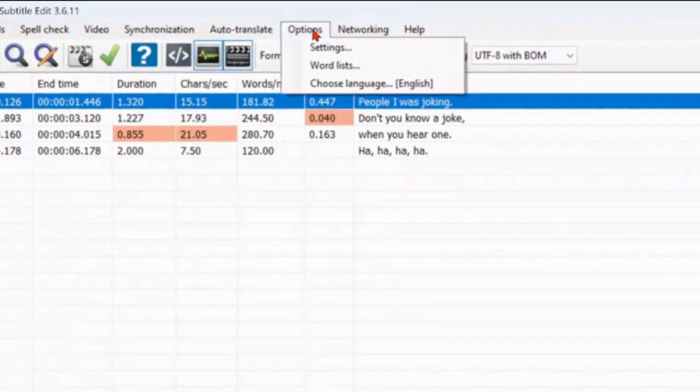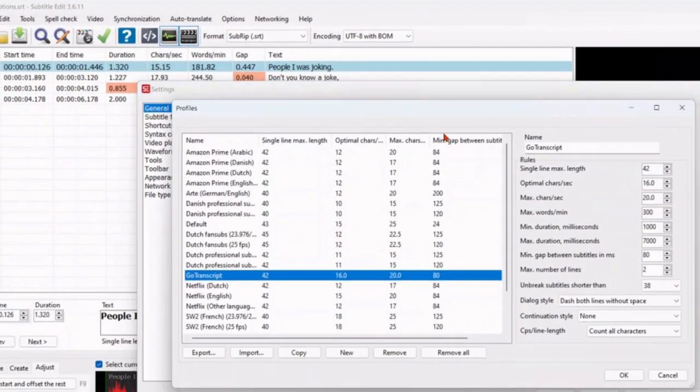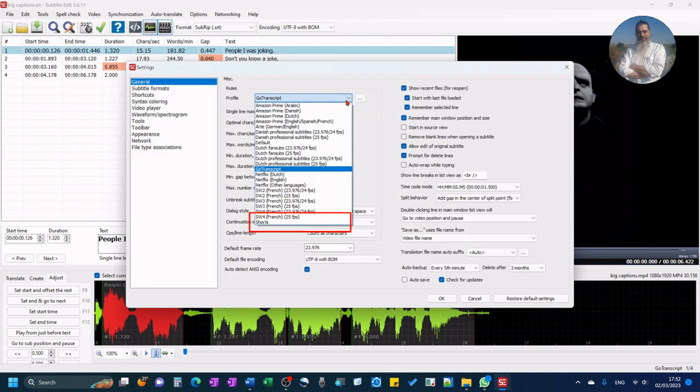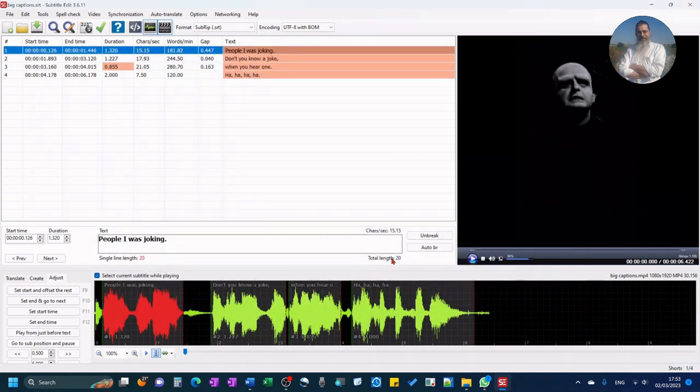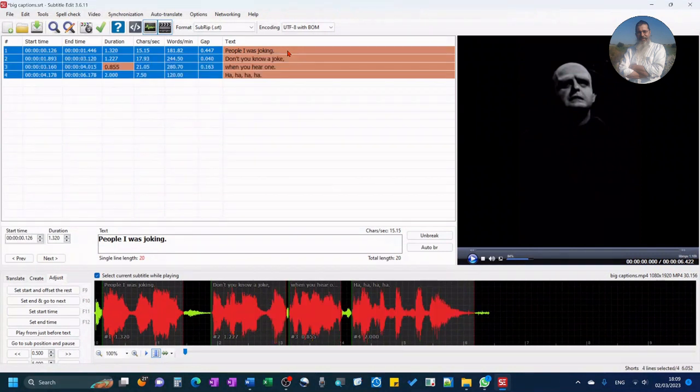Create a new profile. Options, General, click the three dots, click New and give it a name. Select the profile you just created from the drop-down and change the maximum line length to only 10 characters, which is the shortest possible. Click OK. Again, select all the lines and click Auto Break.